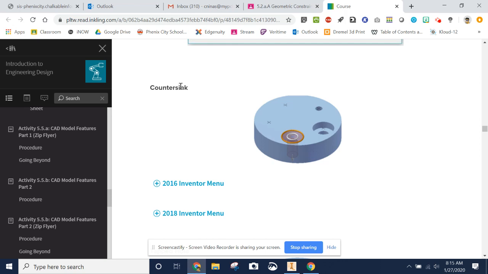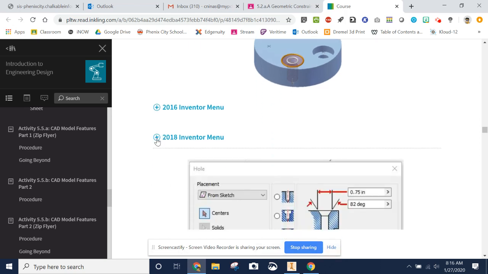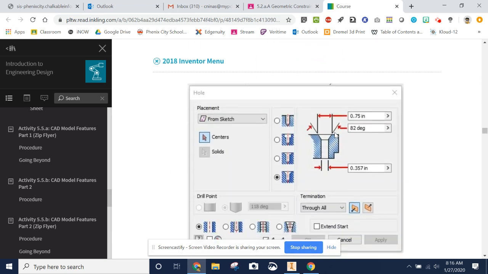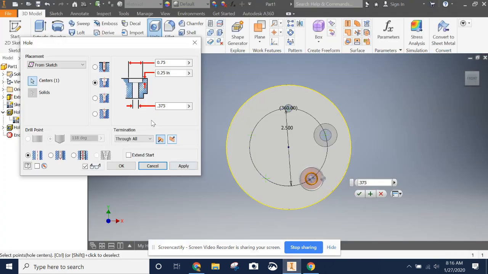Let's go to our next one. This is going to be a countersink hole. This is for screws. Notice the angle. So instead of setting a diameter and depth, we're setting a diameter and angle. This is going to be a countersink, which is right here. 0.75 inch diameter, 82 degree angle.